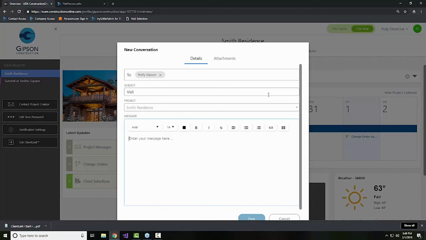So if your client wants to send you a message, when we look at other ways to use the portal, it would be just overall communication. Of course, they can work with those selections, they can work with those change orders, but if they just want to send a simple message, then they're able to do that as well.